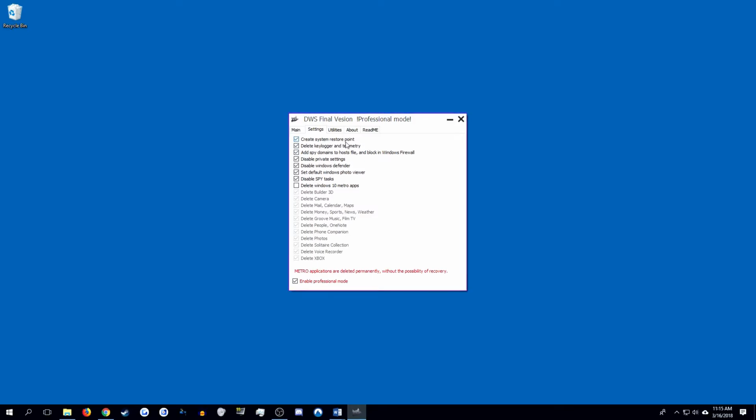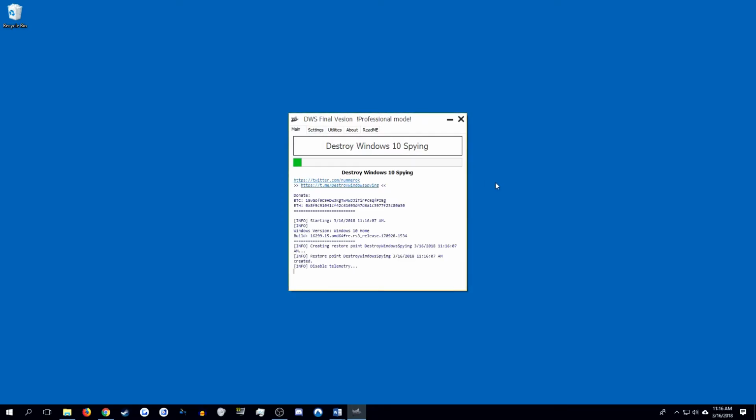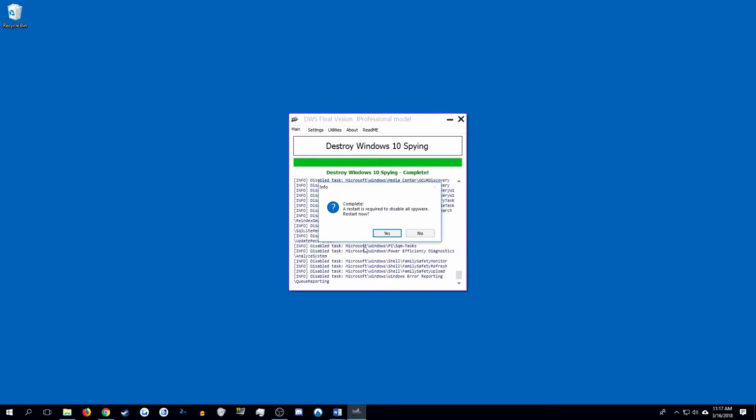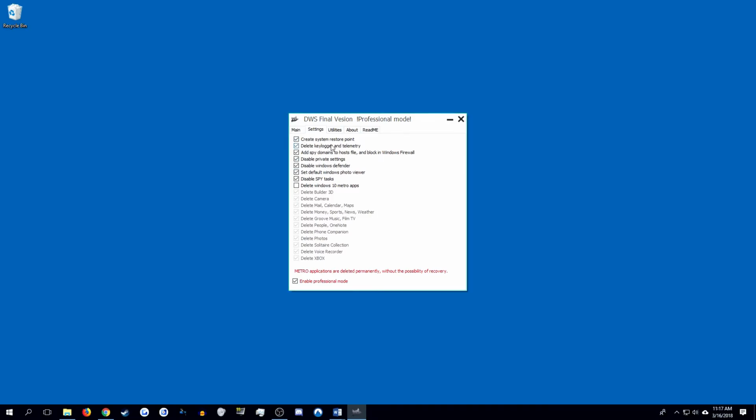It does create a system restore point. I would recommend leaving that on just in case anything happens. And you definitely want to leave all three of these on. I'll get into what this exactly does with redirecting things to the host file after the run is through, but let's go ahead and run this. And this may take a while. And they do want you to restart afterward, but I'm just going to go ahead and click no for right now. So I'll just show you the rest of this program.